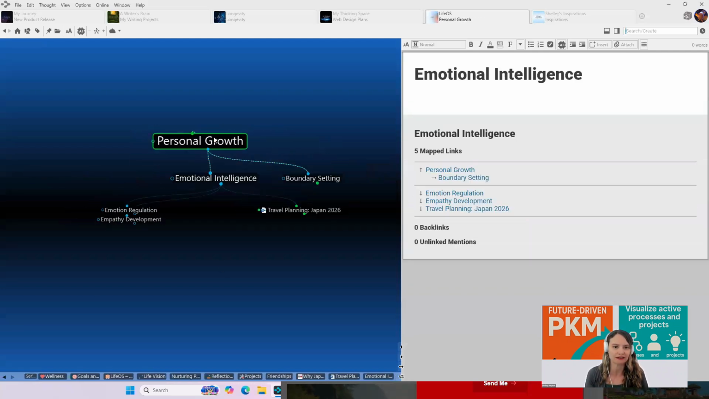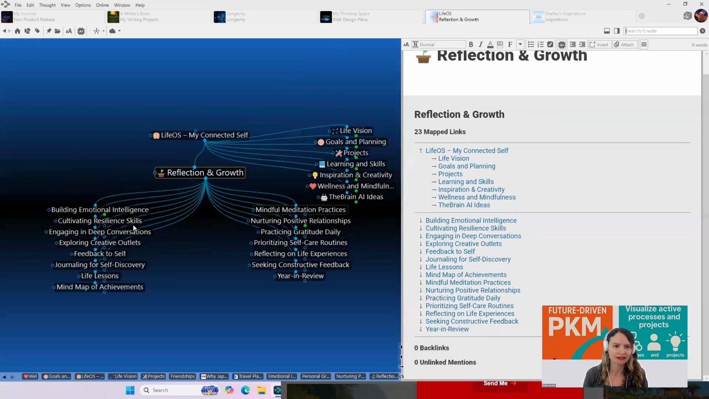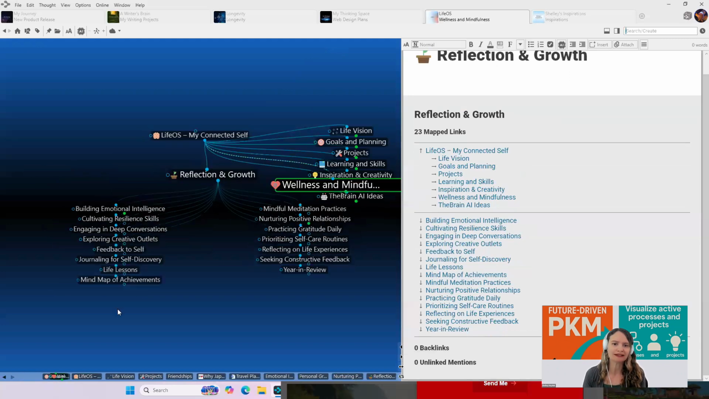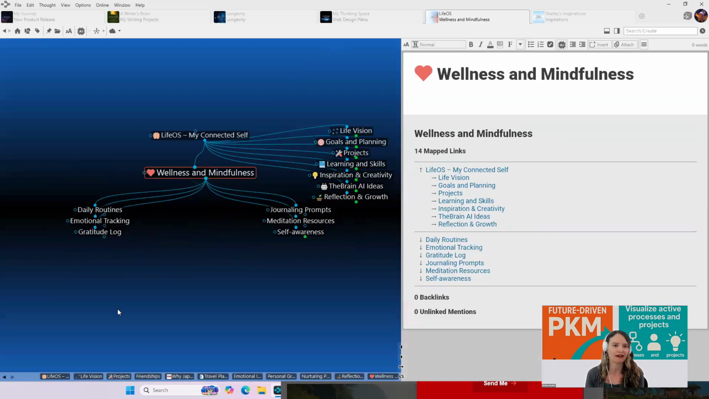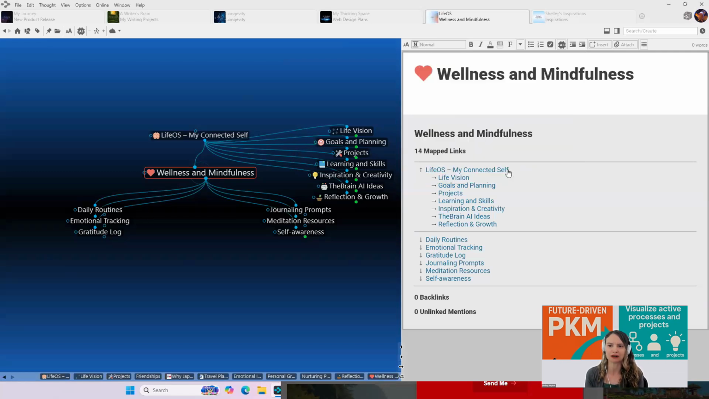So let's just go look at some of these other areas in my brain as well, just to give you guys some creative ideas. So this is reflection and growth. Wellness and mindfulness, a lot of people have this area built out. And these are great areas to also use AI, for instance, if you want to go in and take a note on mindfulness. And here you can get, Matt's going to get a little bit more into our AI section. I'm just going to adjust the creativity to 50%. I'm going to set my context thought to my connected self. And I'm going to give this note maybe a 250, 300 word limit and generate this.